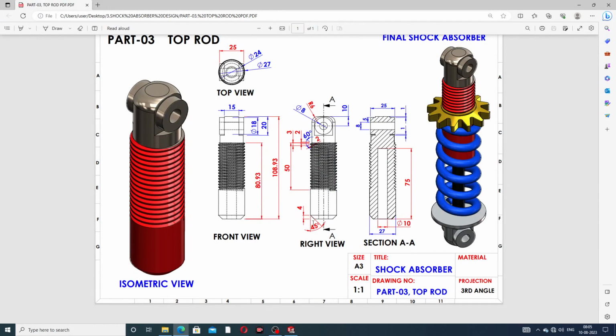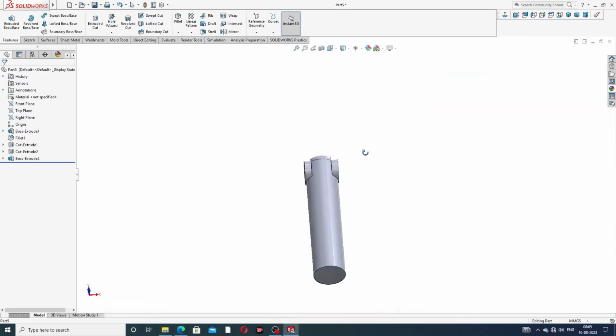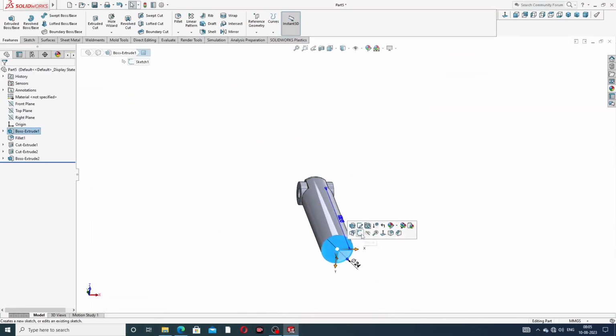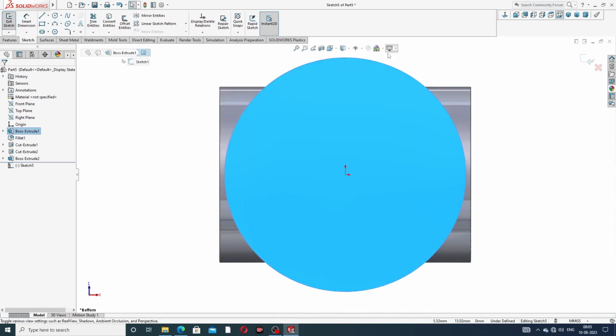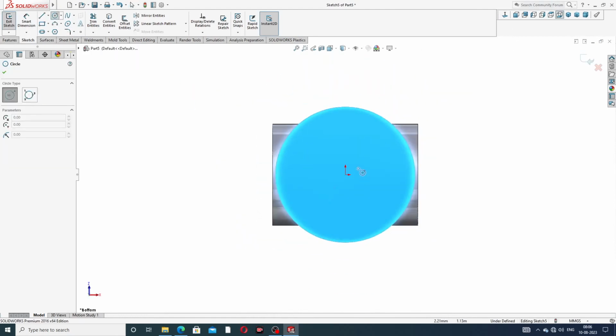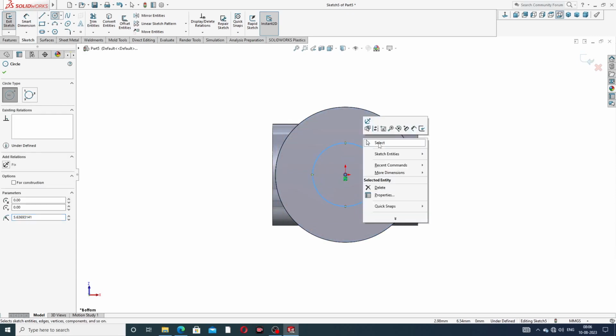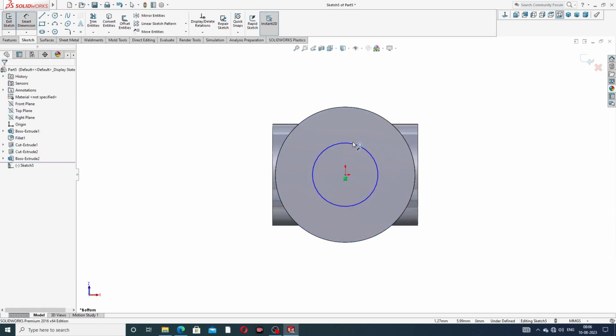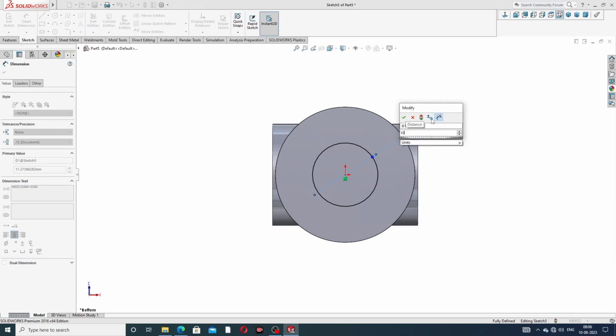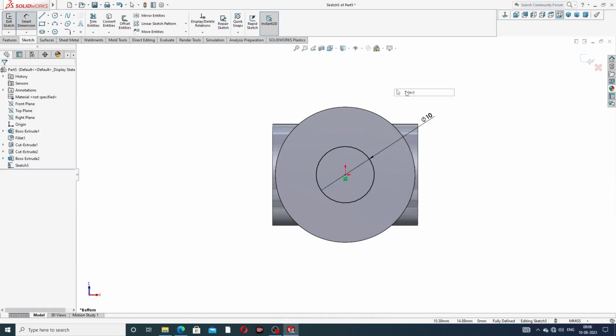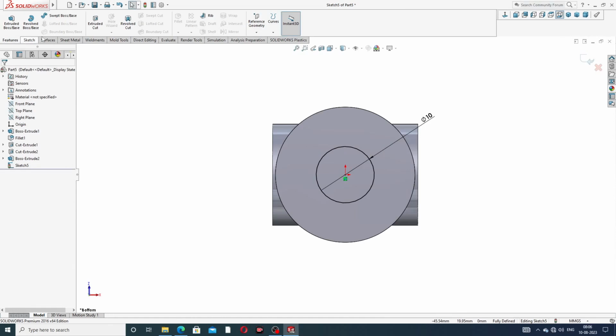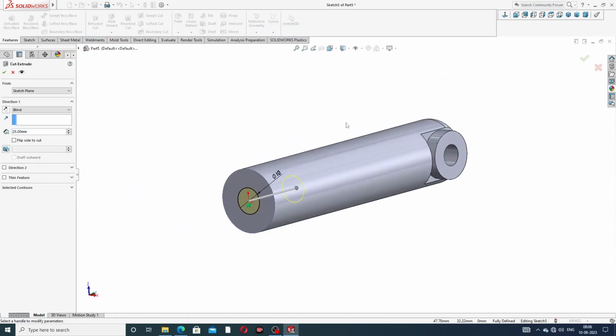And next, use here this cutout, 10 millimeter diameter and 75 millimeter length. Going to sketch normal, and draw a circle. Use a 10 millimeter diameter, and going to extrude cut, and the extrude cut length is 25 millimeter. Okay, all is perfect.